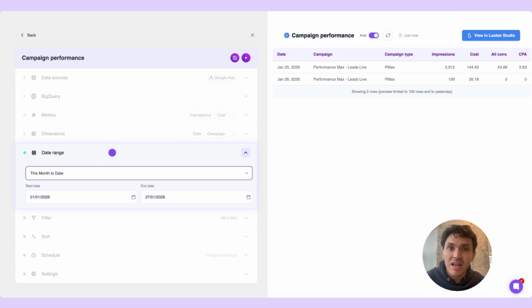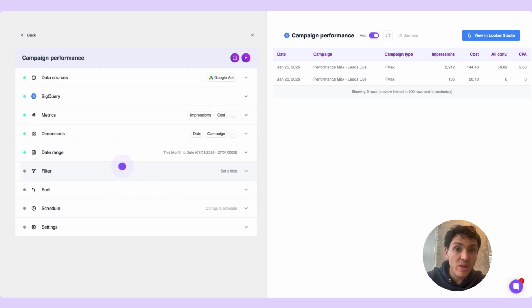Or if you want to make it dynamic, for instance, this month to date, this quarter to date, the dates will change accordingly. That's why they are dynamic. In this case, I am choosing this month to date. So whatever the month is, the query will calculate the particular date range.